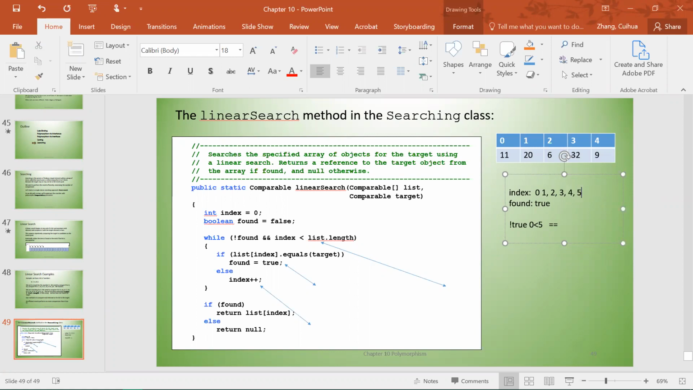And let's see, found, just now it was false, right? We are looking for 0. So not found, not false, is true. So this condition is true. But index, when it's 5, is it less than list.length, which is 5? 5 is less than 5. That's not true. So we get out of the while loop. And found is still false. So we return null. Null means it doesn't exist. It doesn't point to anything. So then we get out.